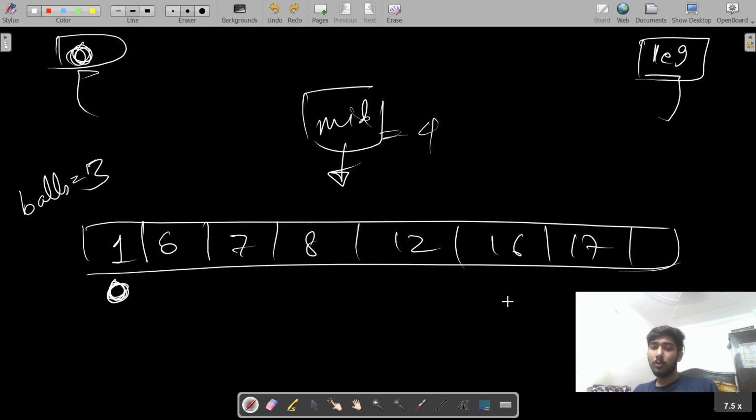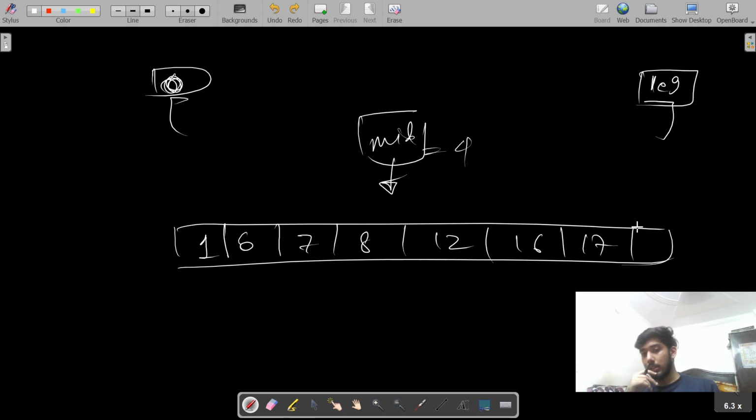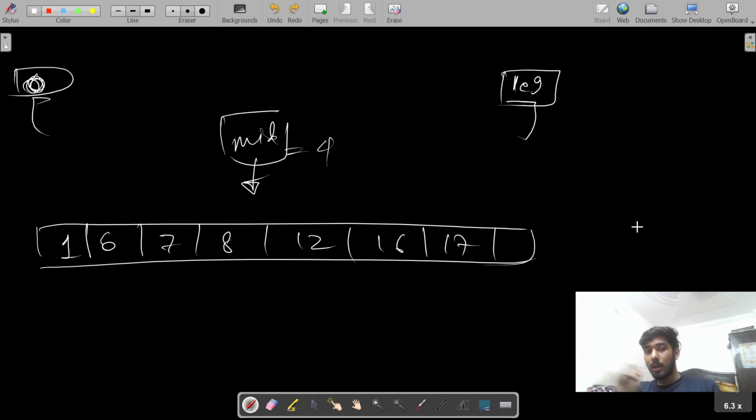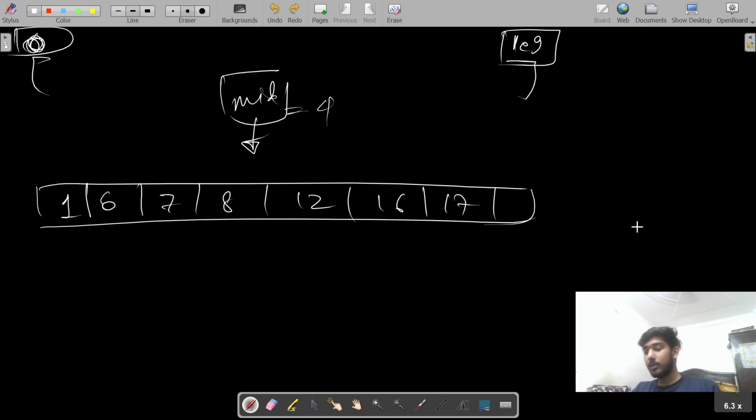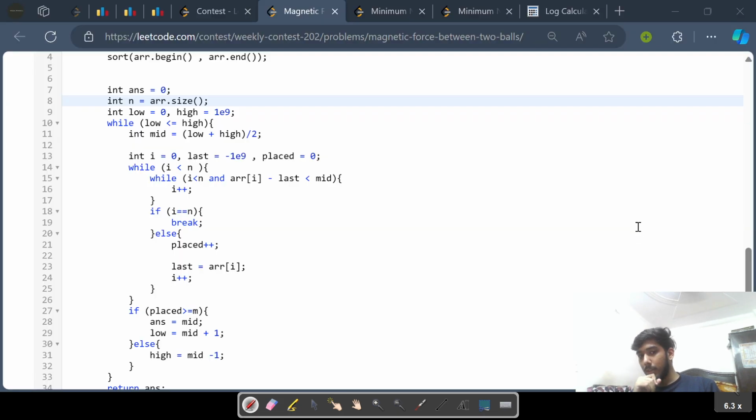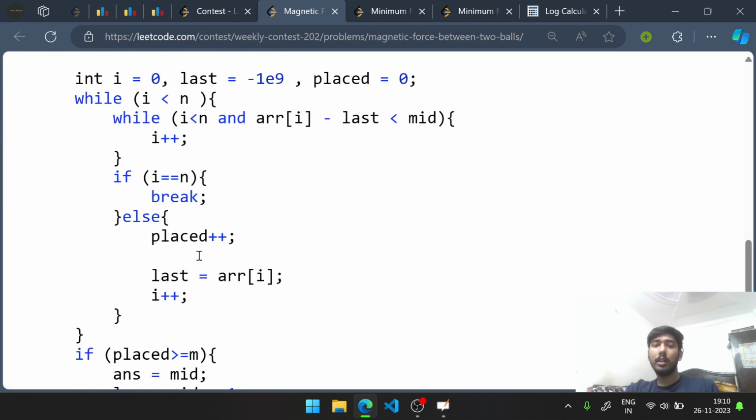So for each mid, we will loop over the array and try placing as many balls as possible while maintaining the gap of mid. If all the balls are placed, then the mid is possible. Otherwise, not possible.